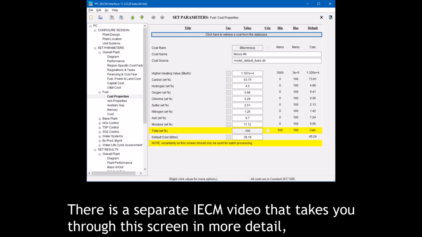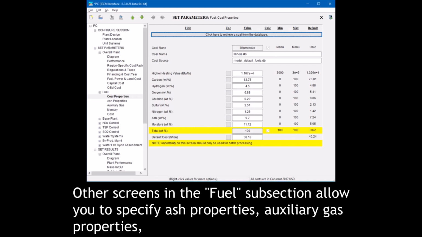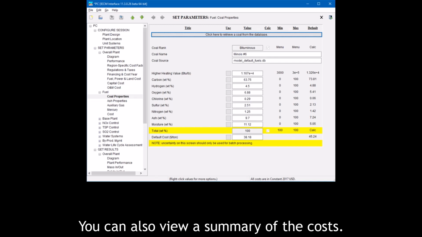There is a separate IECM video that takes you through the screen in more detail, including how to specify and save your own coal properties. Other screens in the Fuel subsection allow you to specify ash properties, auxiliary gas properties, and mercury in the coal and its speciation. You can also view a summary of the costs.